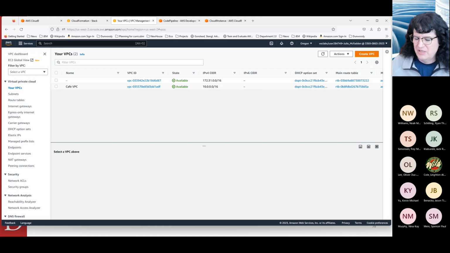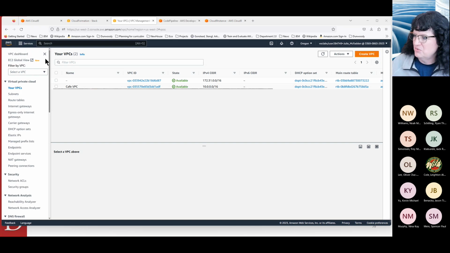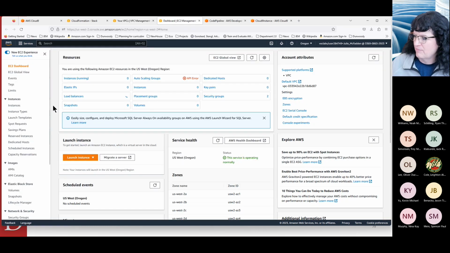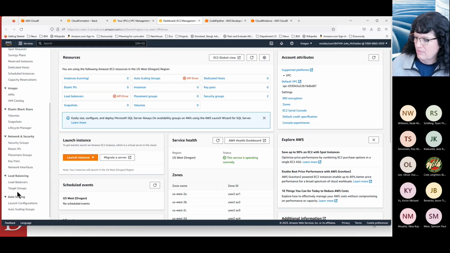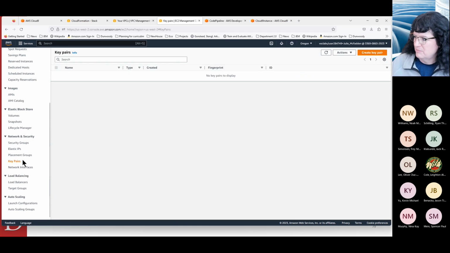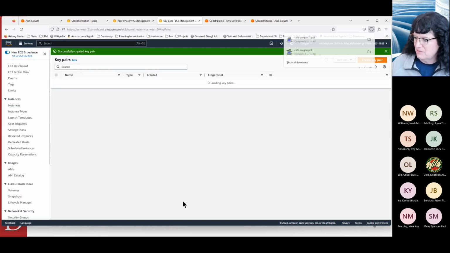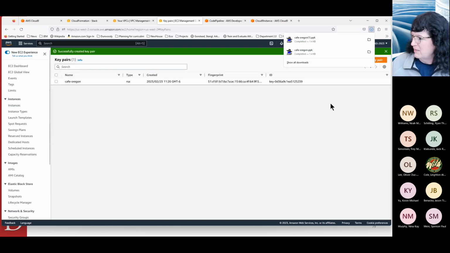Now what we need to do is create an EC2 key pair, and it's going to be called Cafe Oregon. So we're going to need to pull up EC2 for the Oregon region. Open that in a new tab. Key pairs. Create a key pair. We're going to call that Cafe Oregon. Create the key pair. That was generated.